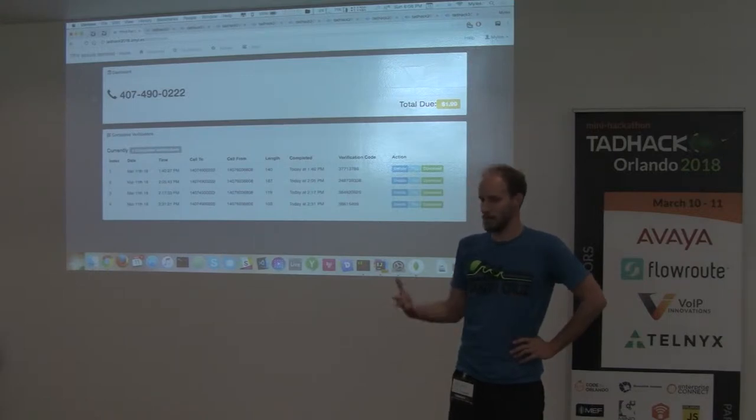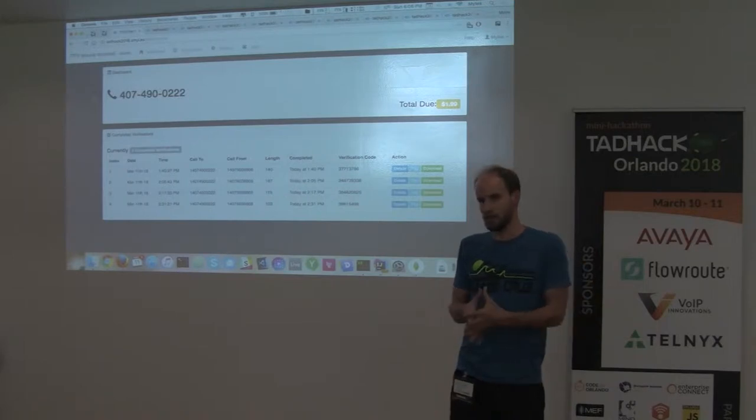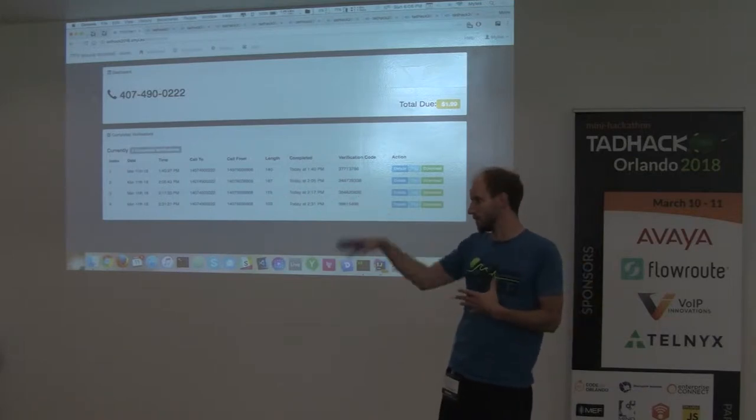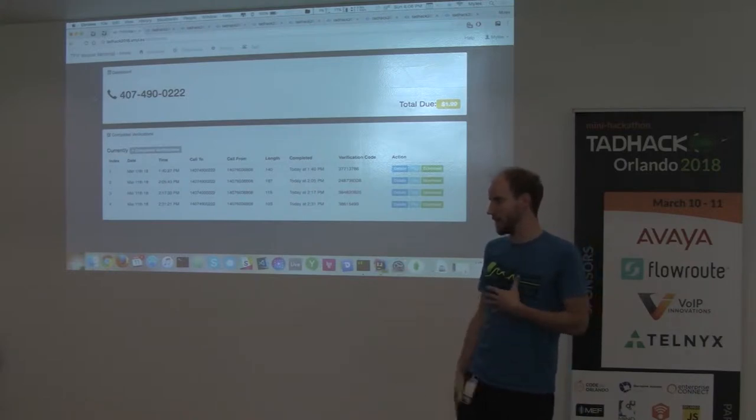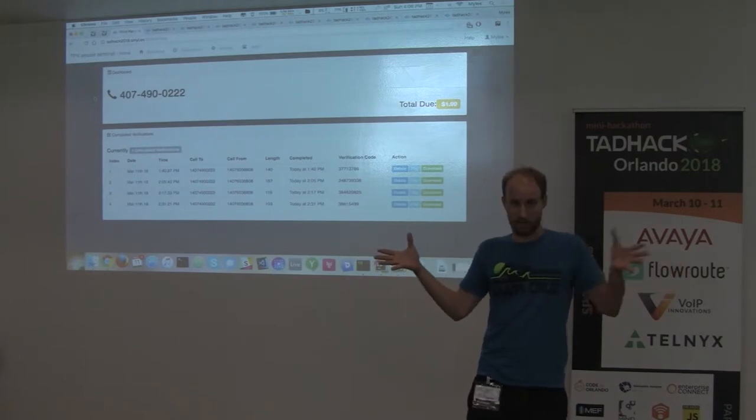So we had two other people with us too, BJ and Cody, who helped on the majority of this code base as well, but couldn't be here today. But basically, before we came here, this is actually our first Tab Hack too.